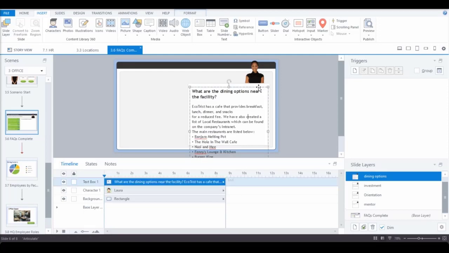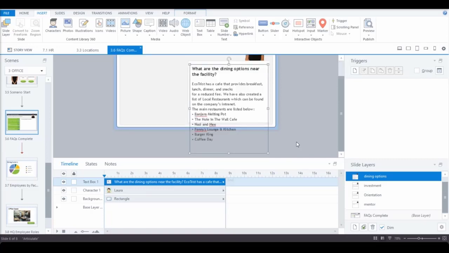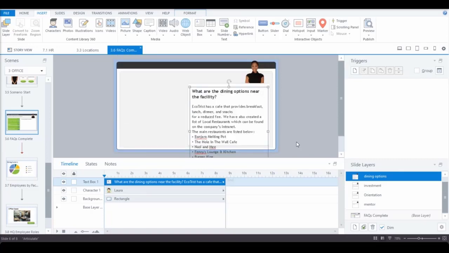If you look at this particular paragraph, I have a problem right here. So much text simply isn't going to fit. So what do I need? I need to insert a scrolling panel. The first thing I'll do is I'll move this text to the side.